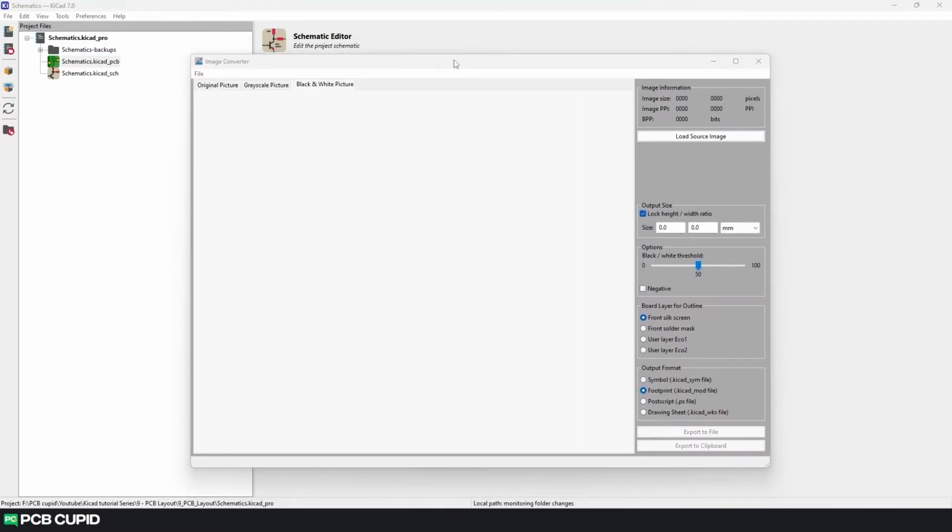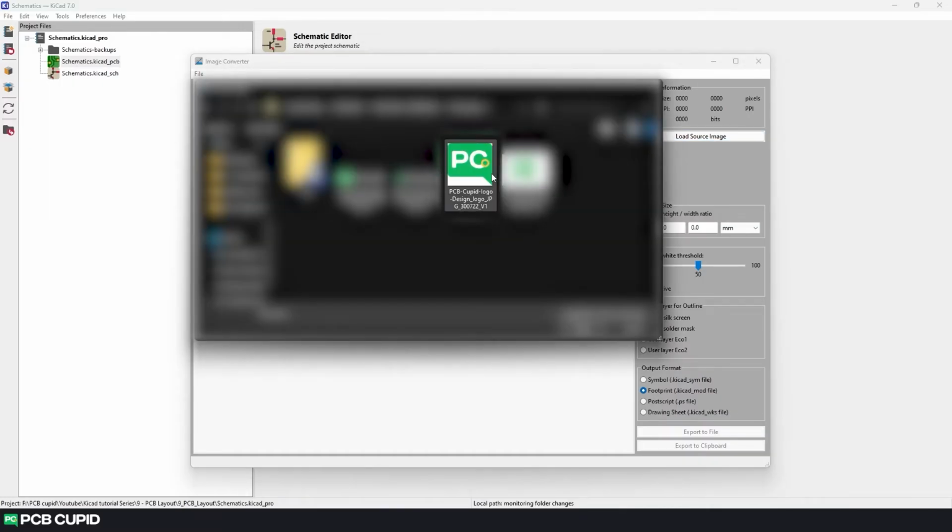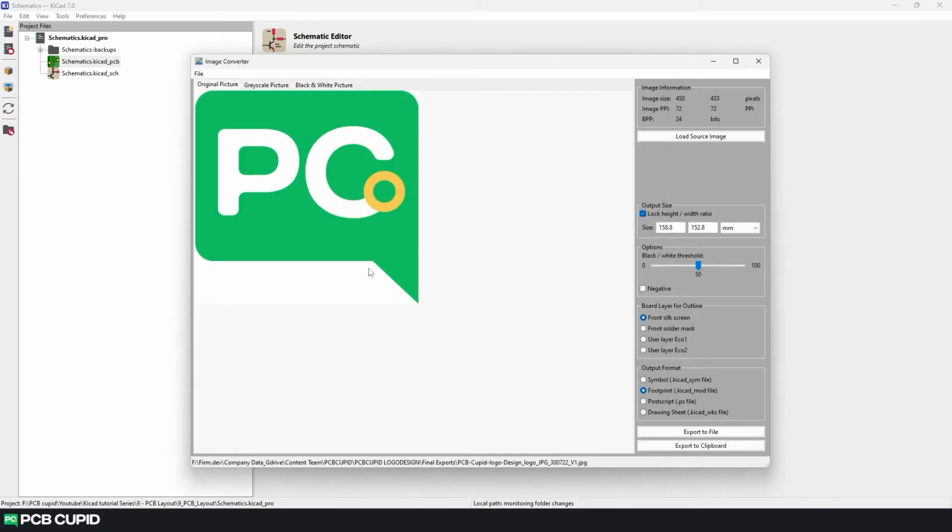This window will help us convert the logo or image into a footprint that can be placed on the printed circuit board. To load the graphics into the image converter, click on Load Source Image. And here, select the logo that you want to source. Here the current size of the logo is 158 mm, which is way too large to fit within our PCB. In this case, we can reduce the size of the logo to a lower value that can fit within the PCB. I'll just enter 5 mm.